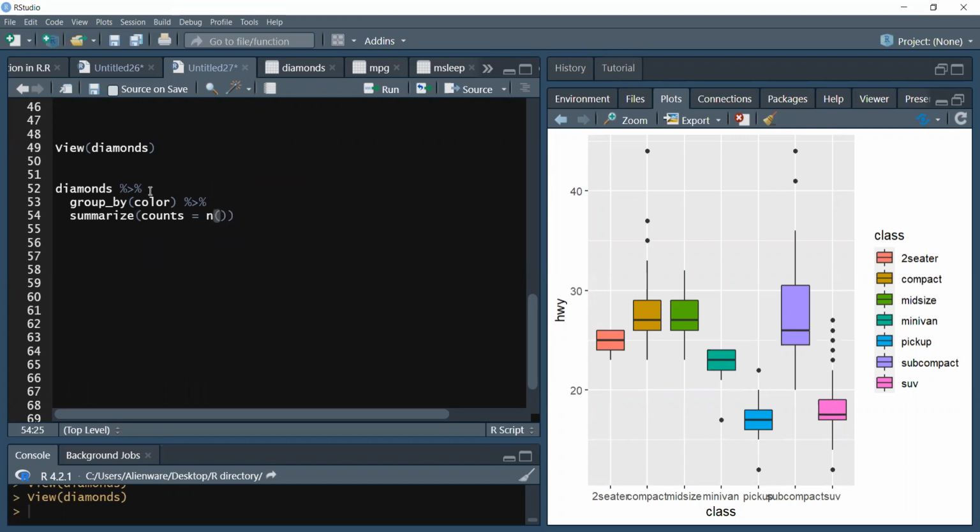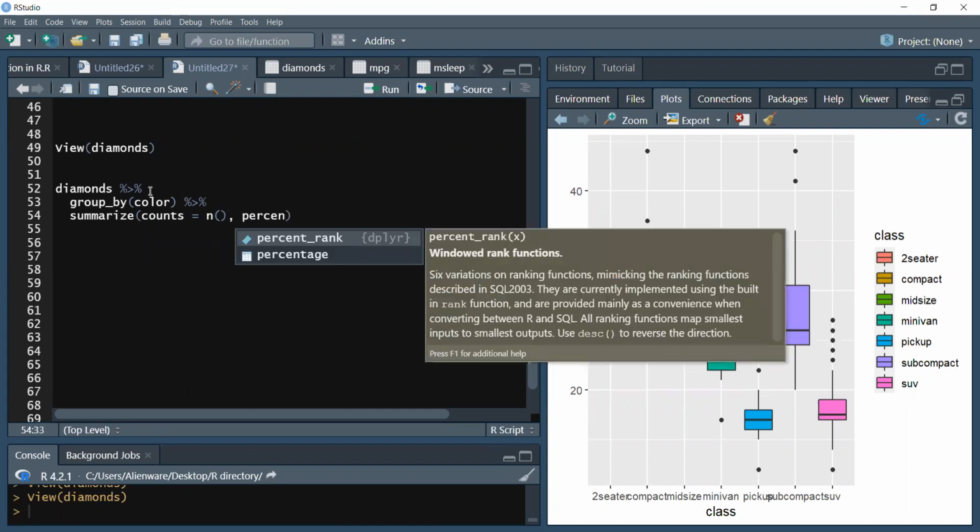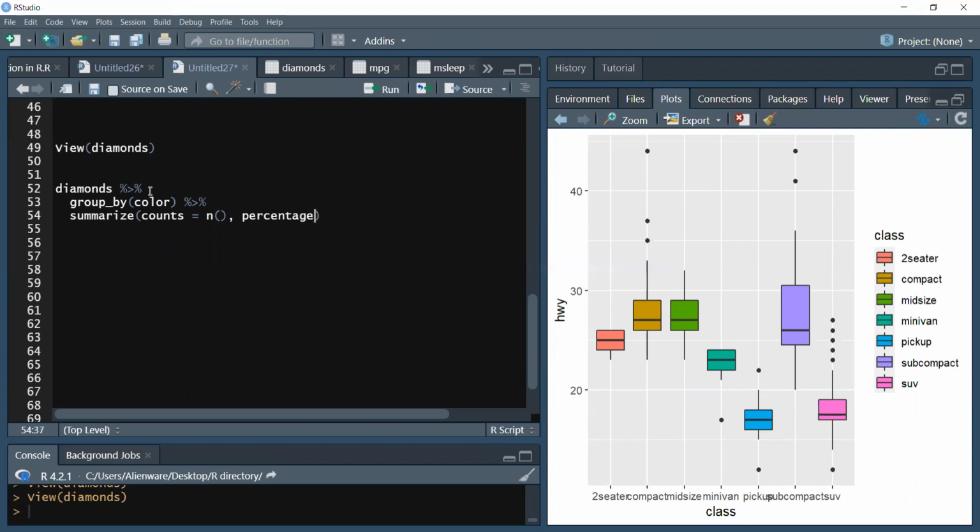But what do I want again? I also want the percentage. And how do I get percentage? It will be the number divided by what? The number of rows, n rows, is it not, in that data set, diamonds? I hope that's it.